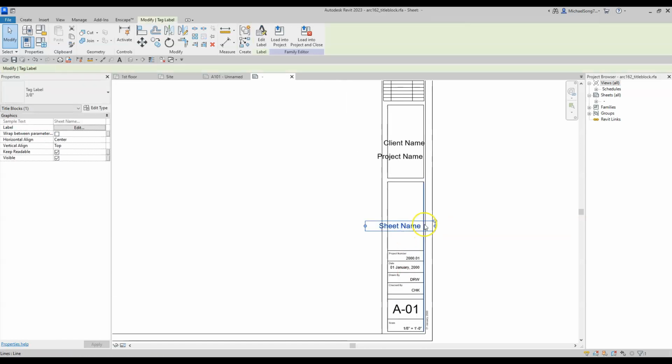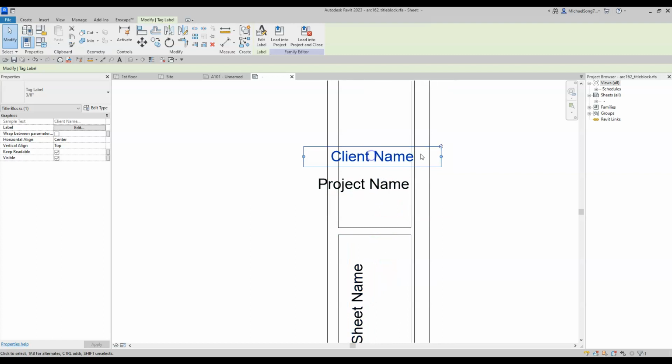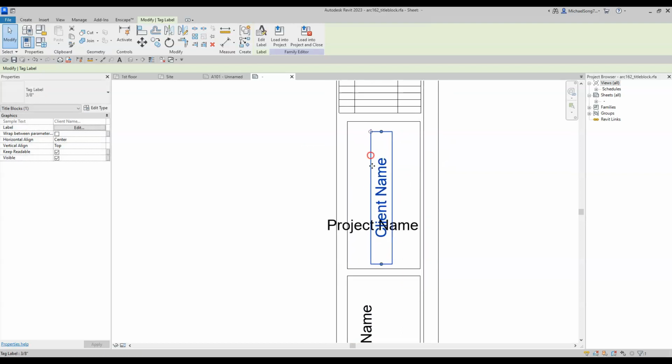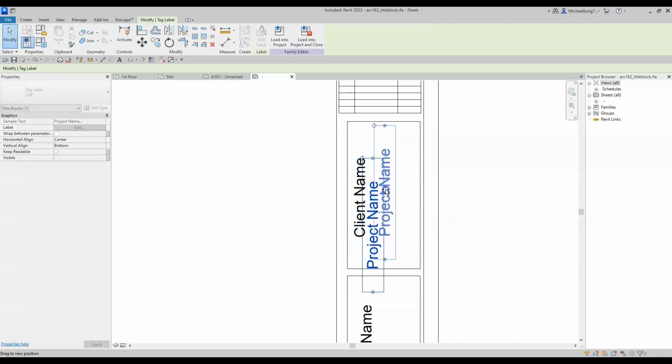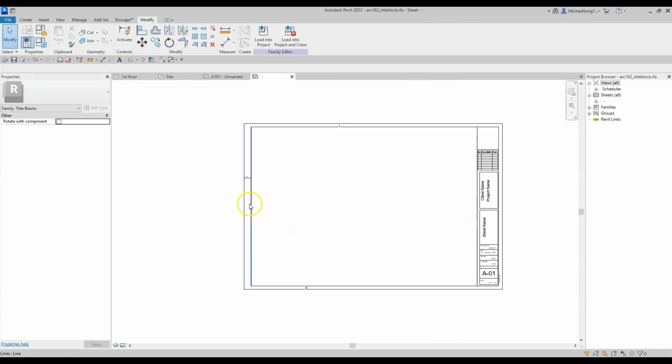And then let's rotate these guys. And I'm going to want my box to fit within my border. That way it's obviously centered, so it'll just kind of get bigger. So there you have it. We have our first title block. We don't need these dimensions to show up, so I'm going to delete that.